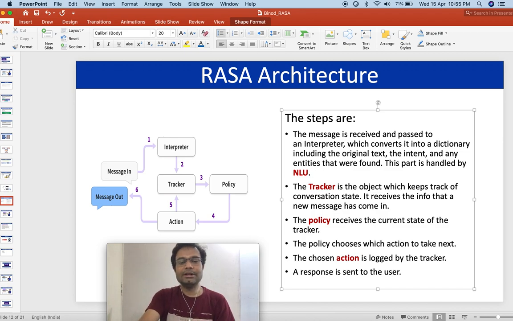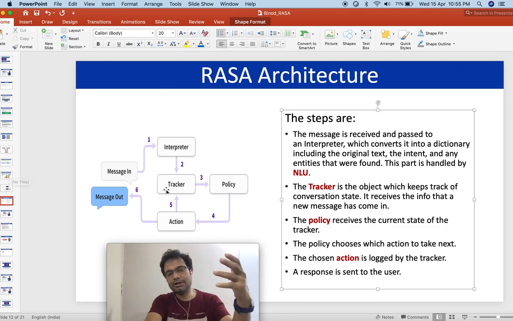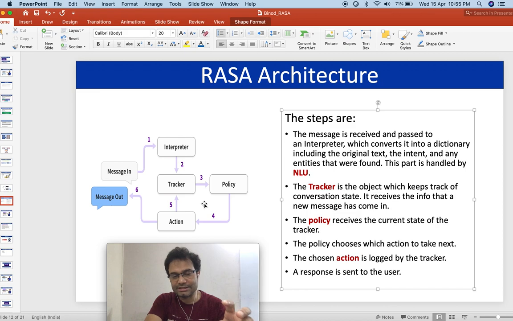Okay, then the policy will decide what next action I have to take, depending upon the present conversation state. So it will decide the next action, and then the action will fire. Once the action fires, this action will update the tracker again. Okay, this is the next action that happened, this is going to happen. So accordingly, the tracker will update its dialog state information. And then it will go to the output, the chatbot output.